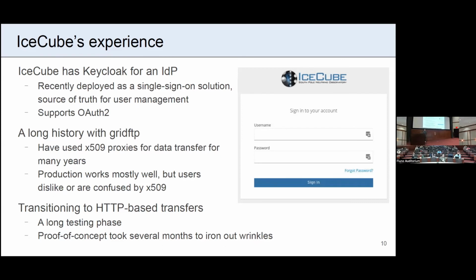IceCube has had a fairly long history with FTP. We've used X509 proxies for data transfer for many years. On production, it works fairly well with this since there's a fairly limited number of users and they're fairly steeped in knowing how to use this. Users don't really like X509 or they're confused by it. They don't understand what this complex thing is, mostly because the normal web does not use these. So we're basically going to be transitioning to all these HTTP-based transfers.